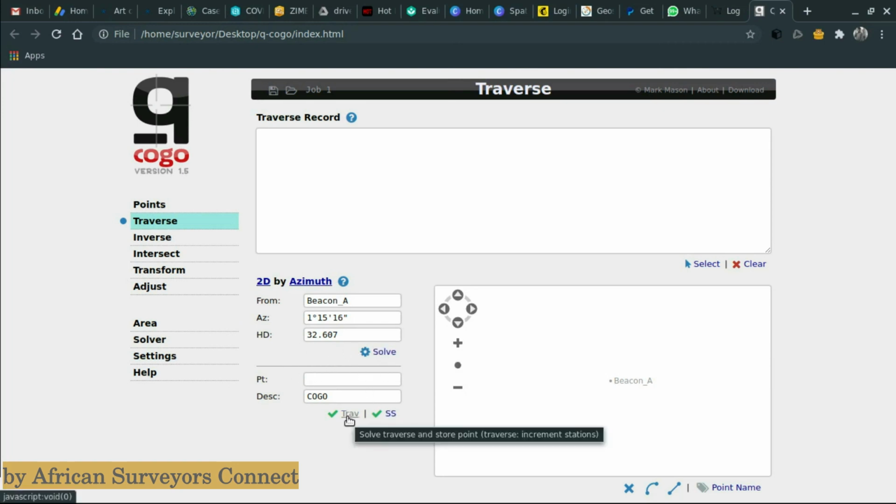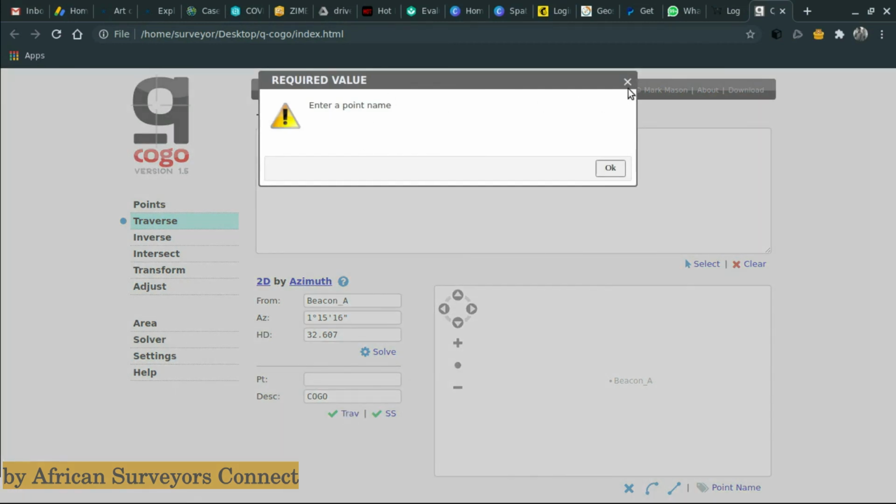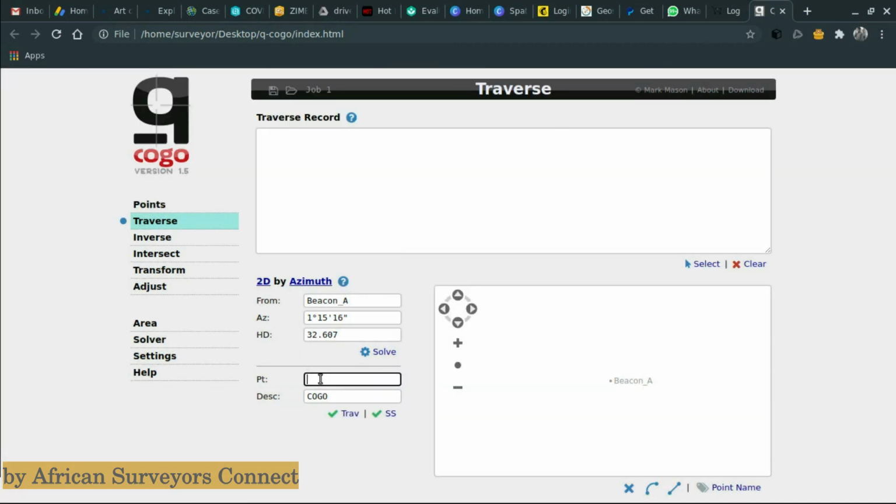We're not going to solve anything, right? These two features: here it says solve traverse and store point increment stations. Let's say we're moving from station A to station B, like going in a forward direction. And this other one, solve traverse and store points having a side shoot, and I'm sure you all know what a side shoot is. In this case, we have this one just going forward where we're incrementing stations. So enter a point name. Oops, I didn't enter a point name, so I'm supposed to enter a point name. In this case, our point is S2.